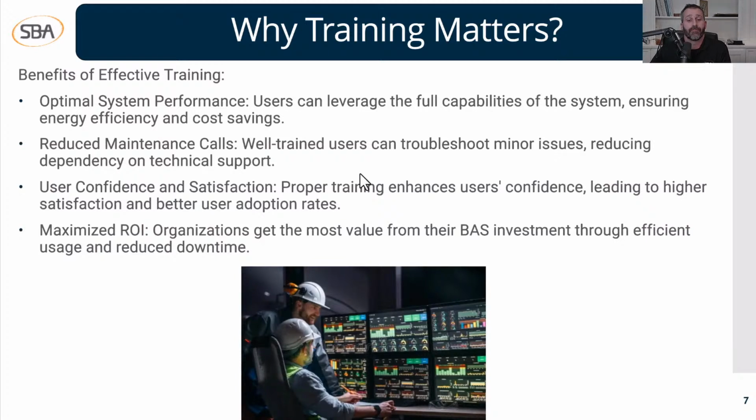Now, let's talk about some benefits of proper training. Number one we see here is optimal system performance of the building automation system. Users can leverage the full capabilities of the system, ensuring what was supposed to be in there in the first place. If the whole goal was energy efficiency and cost savings because of that, we want to make sure they're trained properly so we have all those items in the building automation system functioning correctly.